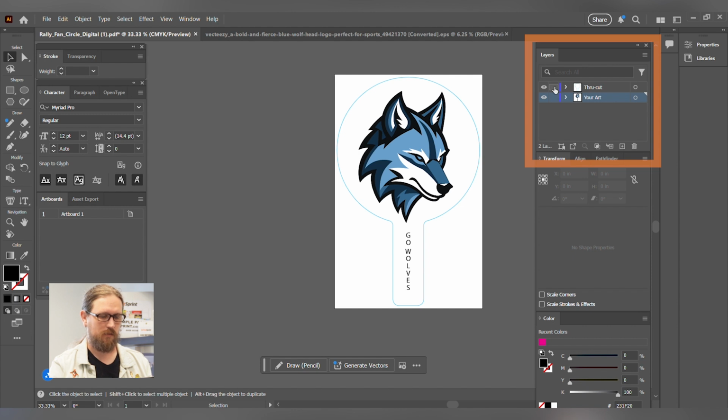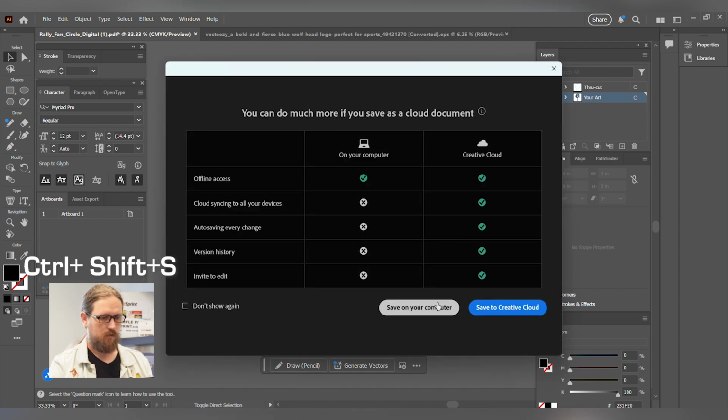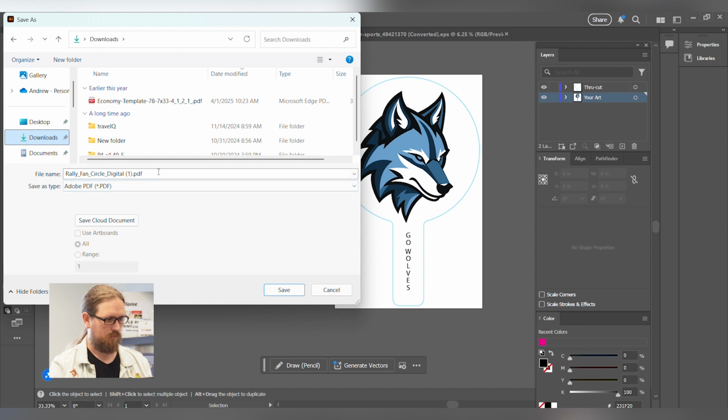Go ahead and unlock the through cut, and you can File, Save As, or Control Shift S to save the file. And we're going to save this in our downloads, and we're going to name this Wolves Rally Fan.